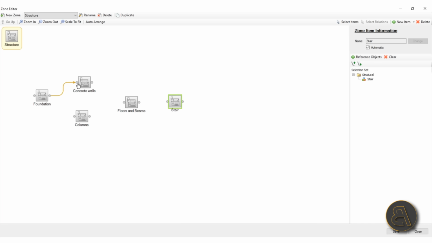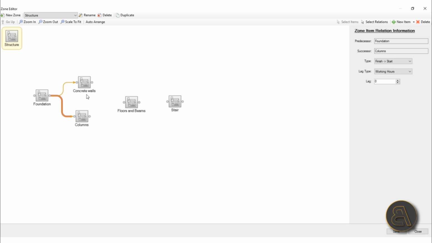So I'm just going to make these connections right now, and as you can see, it works with a node system, kind of like Dynamo, so it's very easy and intuitive to work with. And here you can make adjustments for the type. This is start to finish, so when floors and beams is finished, the stairs will start. That's why it says finish to start.